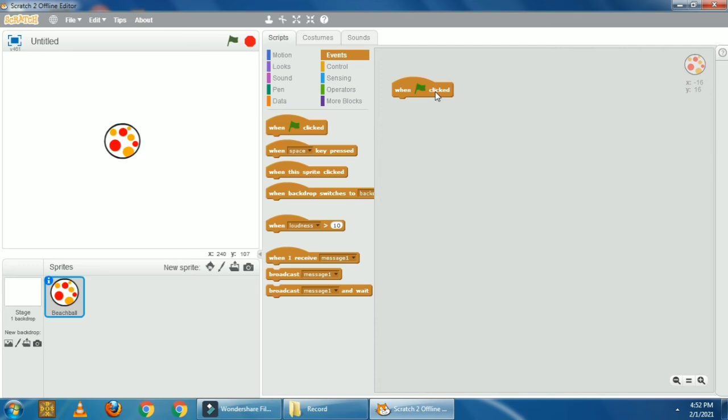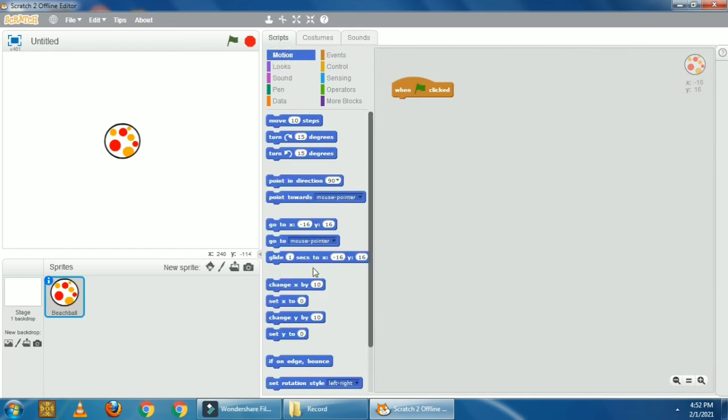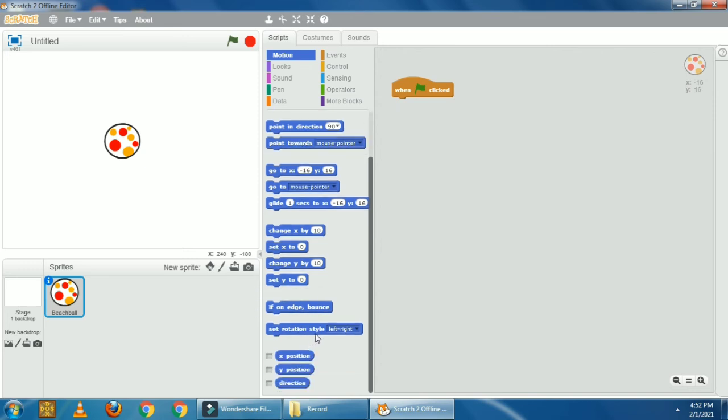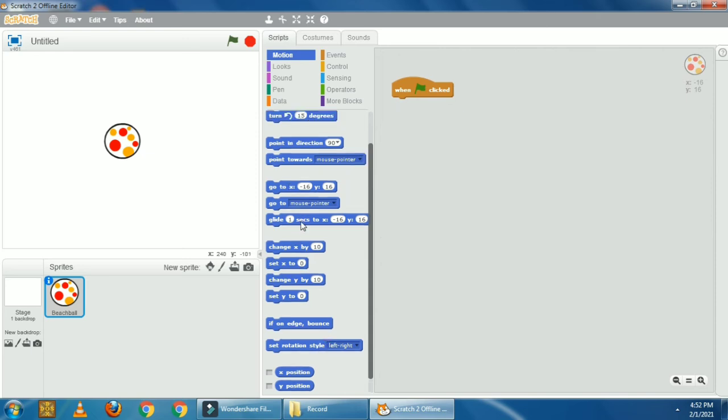Now next we have to take the go to block, which we can find in the motion block. So go to the motion block and take go to. Okay, where is the go to block? Glide is there. Go to and glide blocks work the same. Here it is go to x and y, so it will go as per the x and y coordinate. Okay, so just click and drag it to the script area and place it below the when flag clicked event.